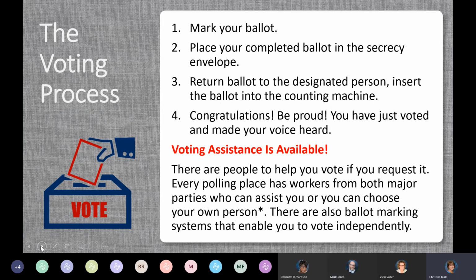When you vote, you must first mark your ballot. You can get assistance with this either from a person or by assisted technology. Second, you must place your completed ballot in the secrecy envelope. Absentee voters must use the absentee voter envelope, which was mailed to you with the ballot. Third, return your ballot to the designated person. Insert the ballot into the counting machine. Absentee voters return their ballot to the clerk's office in person or by mail. And finally, congratulate yourself and be proud. You have just voted and made your voice heard.